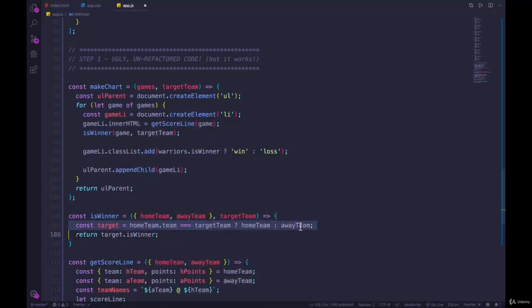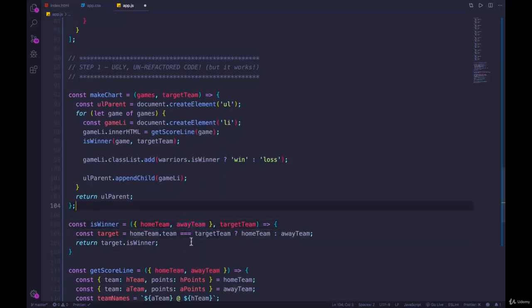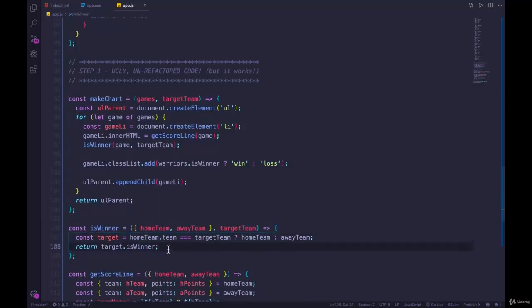So this line is just to find the correct team, home team or away team. So I could have done away team.team equals target team, and then just set that to away team. Either way works. I'm just trying to identify target, which object actually has Warriors as the team. And then I'll return that object's winner, or isWinner property.